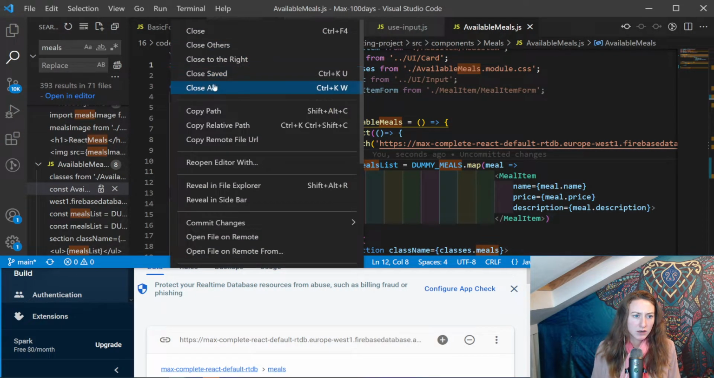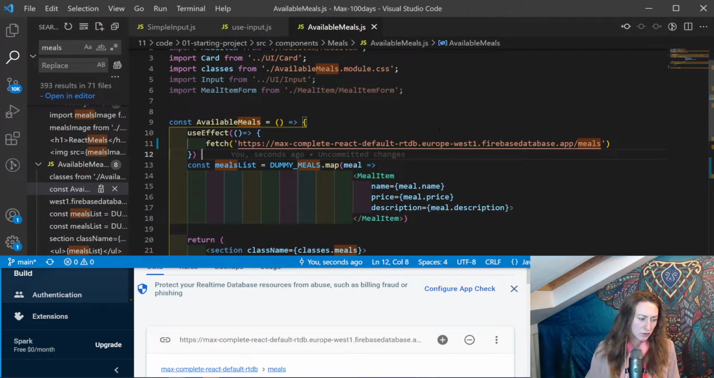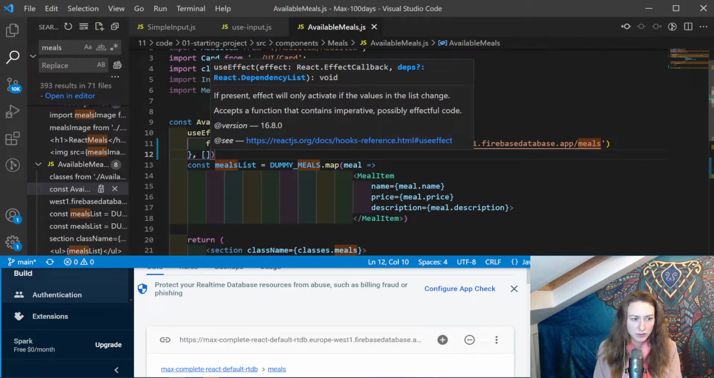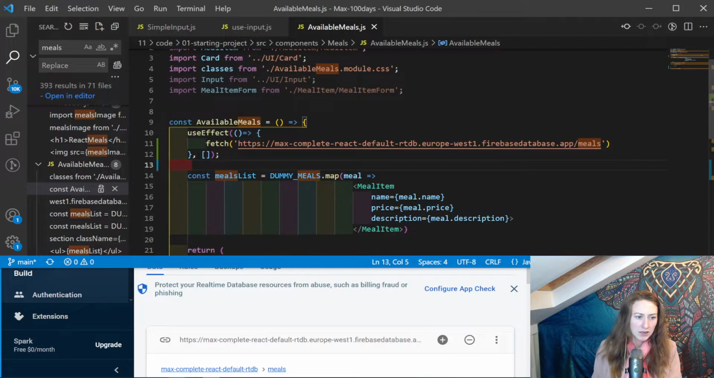And then let's close all of these. And then we also just pass in our dependencies to this use effect. So for the moment, we'll just pass an empty array. And there we go.